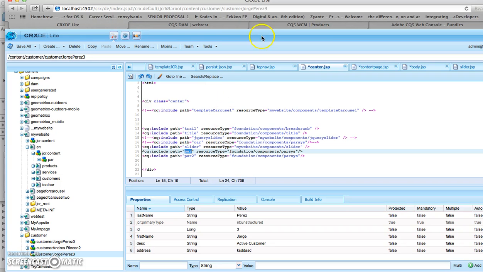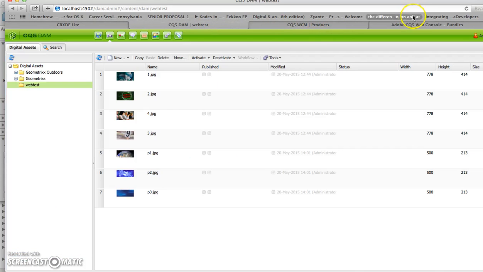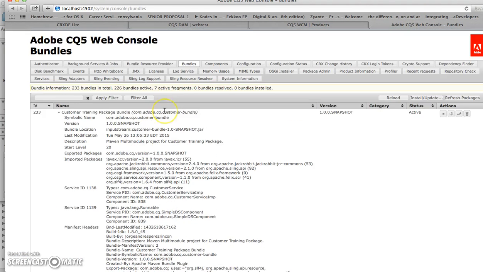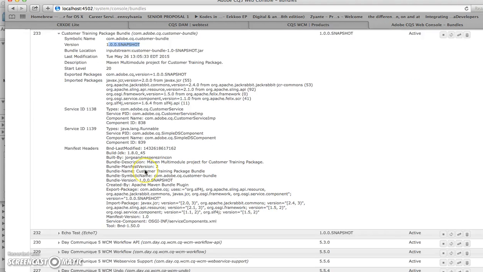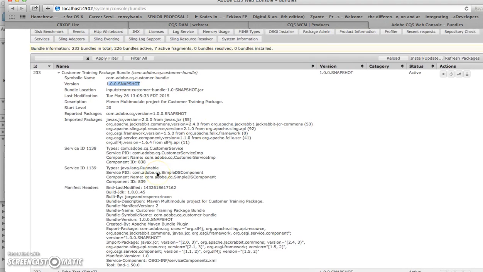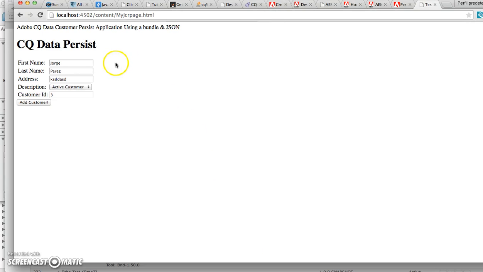Here we can actually see the manifest, in the bundle web console. This is the manifest, and here we can see the version of the bundle that is being used, and other properties of the bundle that we uploaded. And that's basically what this page is doing.